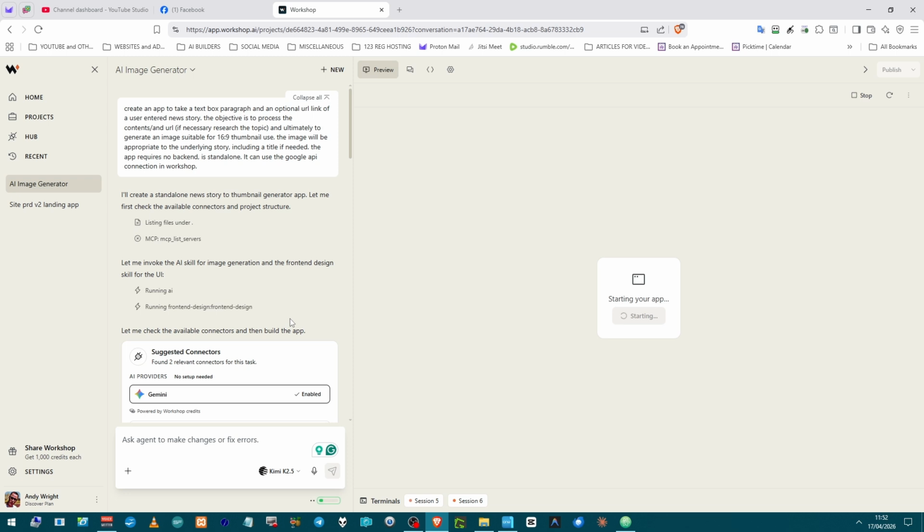So going right back to the beginning, I've said I want to have an app with a text box and an optional URL, so they can enter a news story. What I wanted to do is process the contents and, if necessary, research the topic, and ultimately generate an image suitable for a thumbnail, and it will be appropriate to the underlying story, including a title if necessary. So it's obviously done that.